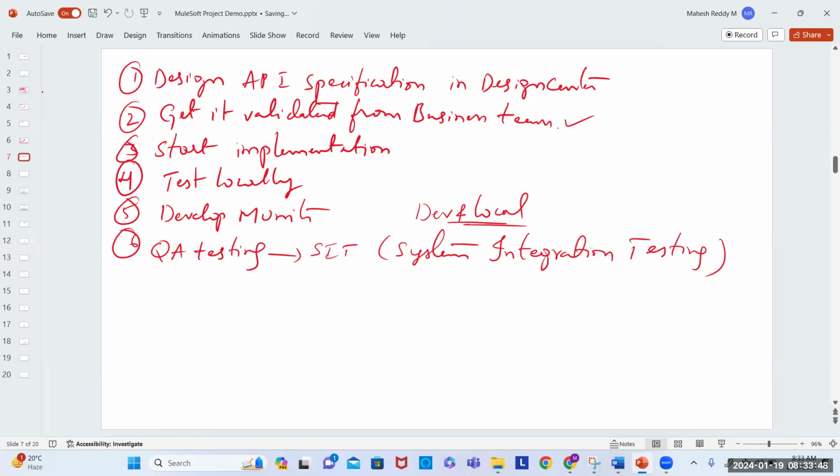But what is the responsibility of the QA team, the quality assurance team or testing team? They will test the entire journey properly. That's what system integration testing is. You are integrating the modules which were developed individually, and then you are testing it.